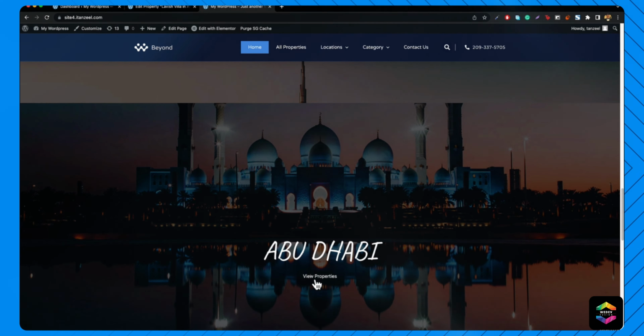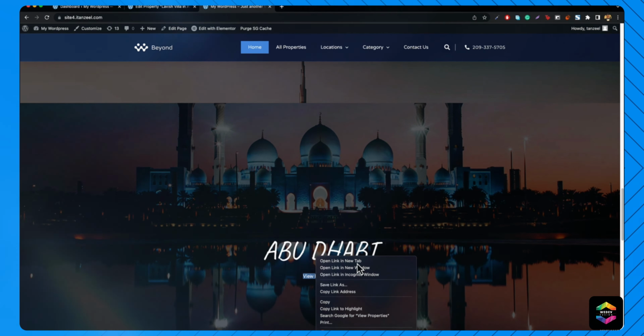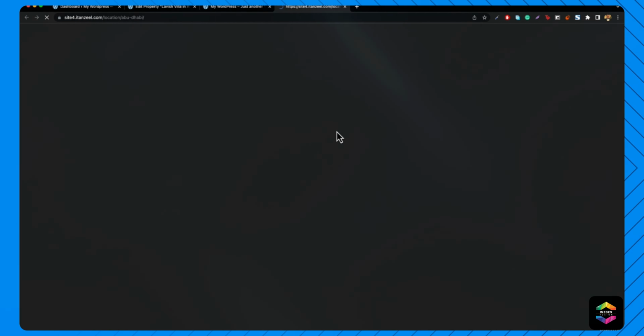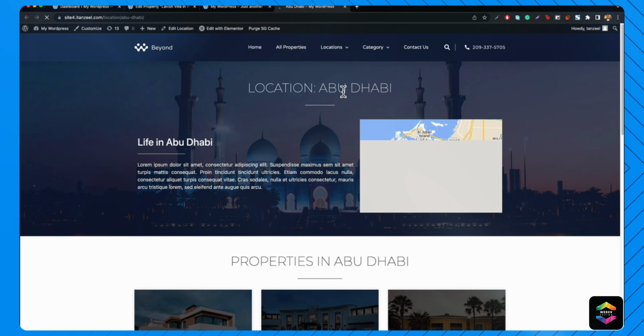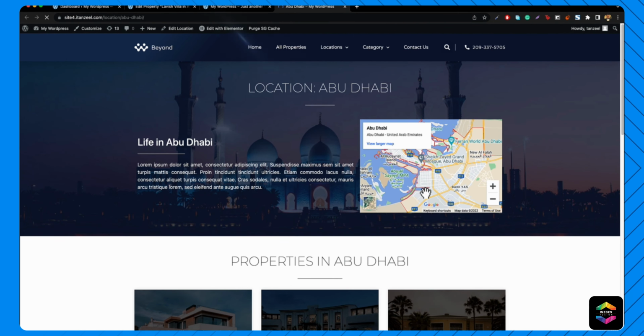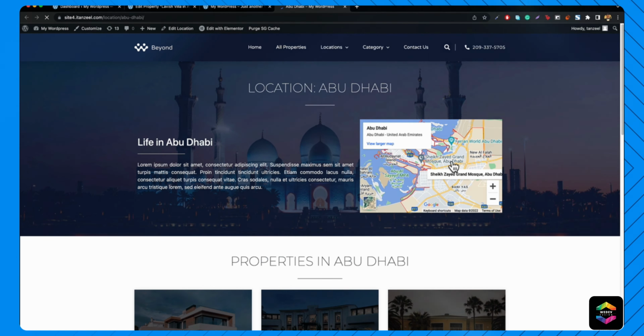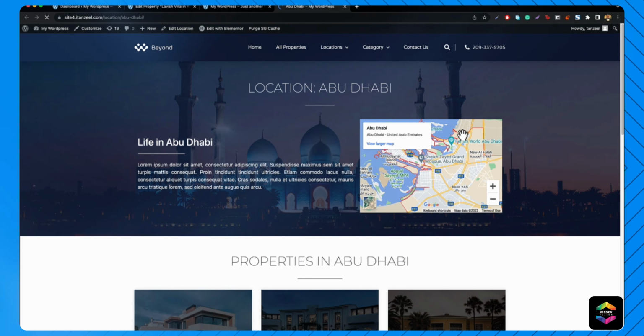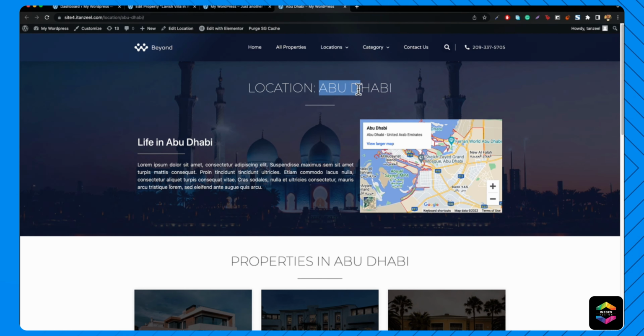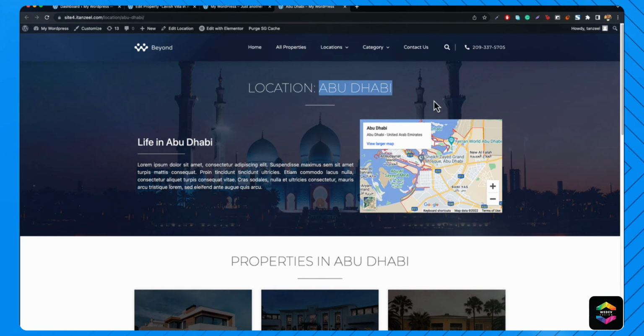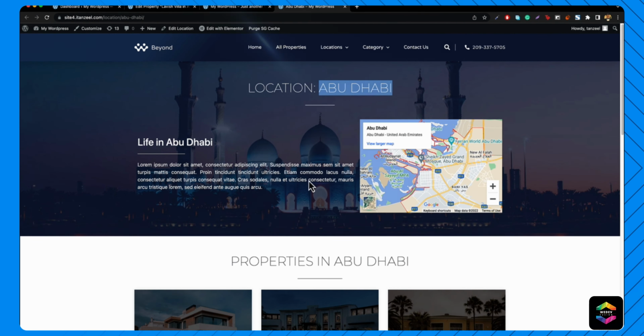Similarly, if I just click on Abu Dhabi, it's going to take me to the Abu Dhabi page where it will show me all the properties that are inside the Abu Dhabi. Not only that, we will also be working with a feature of the Google Map and using the Google Map API to actually get the location of Abu Dhabi dynamically and show that over here as well.